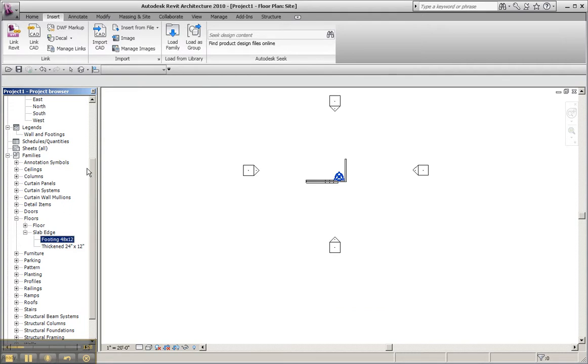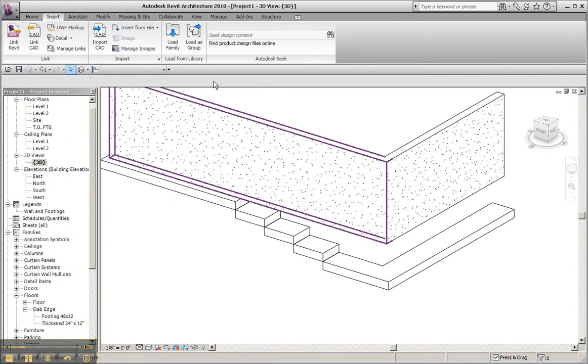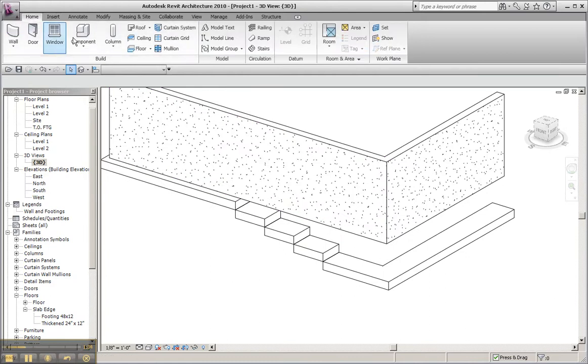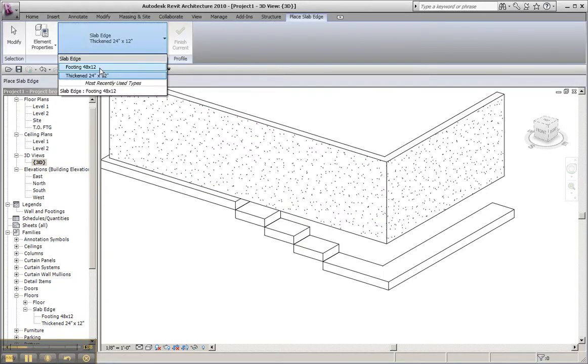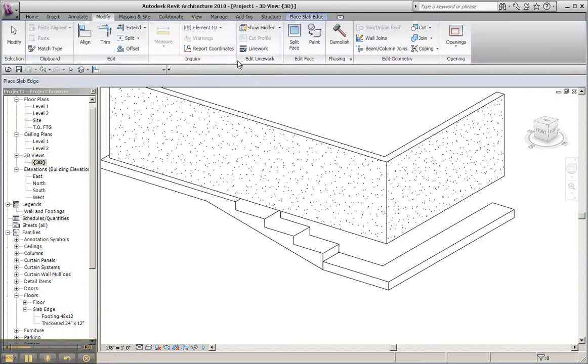Then in the 3D view, all I'm really left to do, once I've got the floors where I think they should go, is to start the floor command. Floor slab edge, pick the right kind of floor slab edge, and then I can go down the line. Now if I leave it in the same object, it'll just keep on going, and then when I'm done, click on that. Now if I go back to modify, I can use join geometry between this and that, and it starts to blend together pretty nicely.